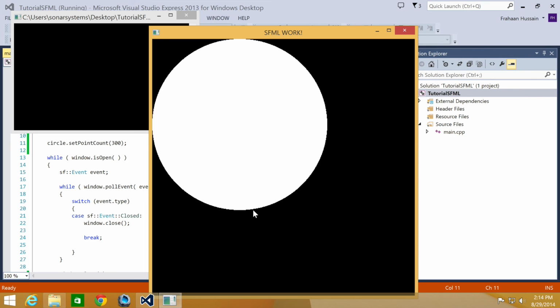In the next part of the series, we're going to be looking at adding a regular shape, aka something like a square or a triangle.